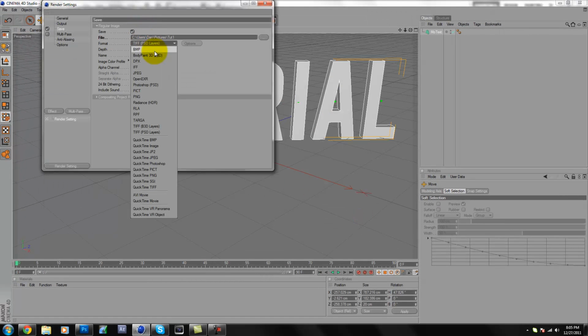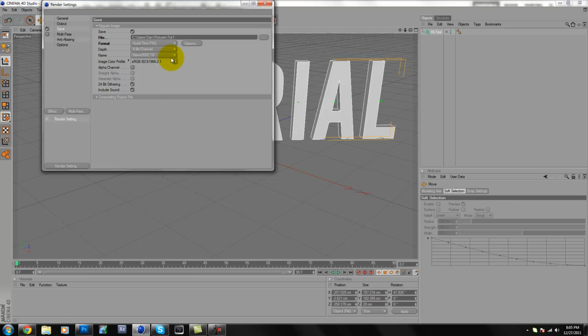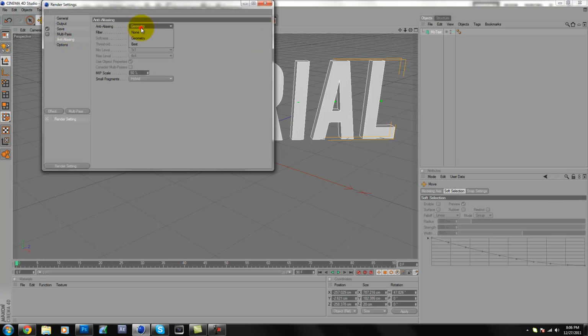Now this is really important. You got to go down to QuickTime PNG. On a Mac it'll say Apple PNG, and on PC it says QuickTime PNG. And if you don't have that option, then you don't have QuickTime installed, or maybe you just downloaded some kind of crap copy of Cinema 4D. Anyway, so then you click Alpha Channel, and you're done in the save part of it. Now on anti-aliasing, I like to put best.